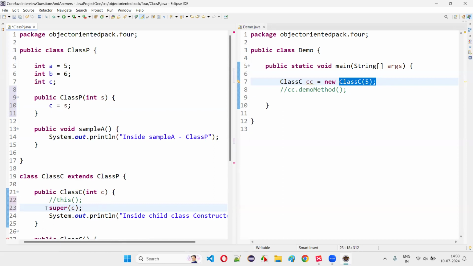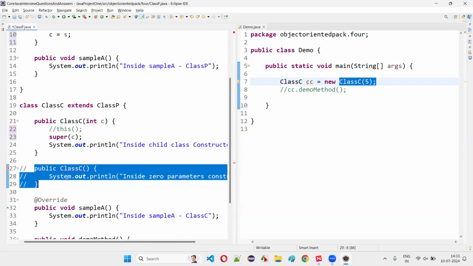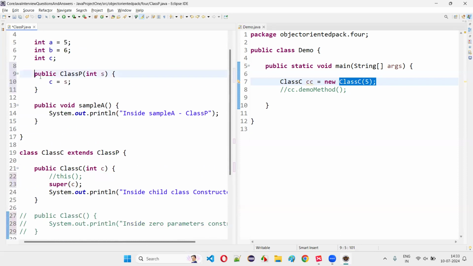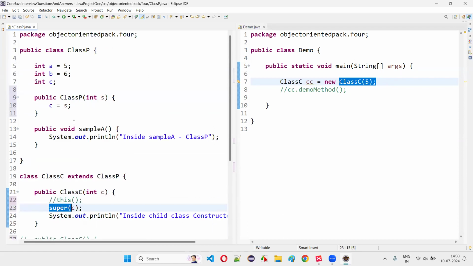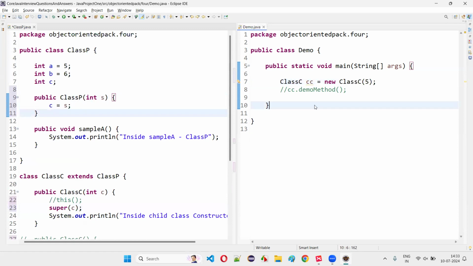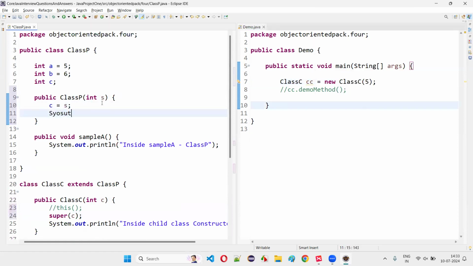That's it, guys. Instead of writing this here, which would invoke the current class constructor, to invoke the parent class constructor from the child class, you have to use the super keyword. Here also constructor invoking is possible, but using super, we are invoking the parent class constructor. Now run this code. In the parent class constructor, System.out.println, I'll print the value of C, whatever value is passed from here, that 5 will be printed.